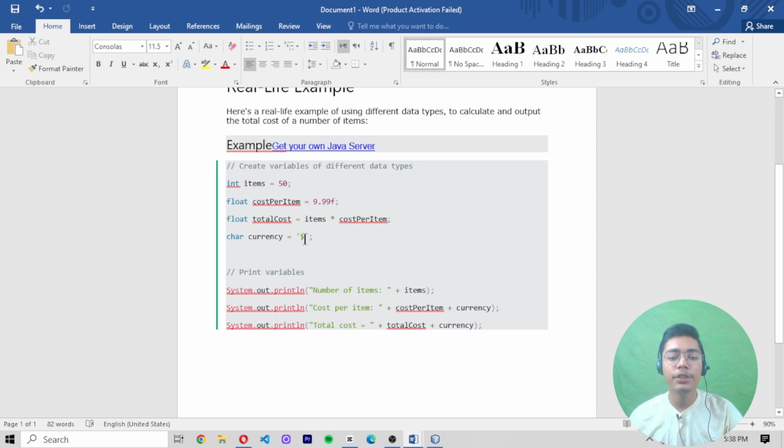If you want your currency to be in rupees or any other currency, you can write that here as well. You can write the euro sign, the PKR sign, or any other sign. So it's your choice what sign you use and what currency you want in the output here.